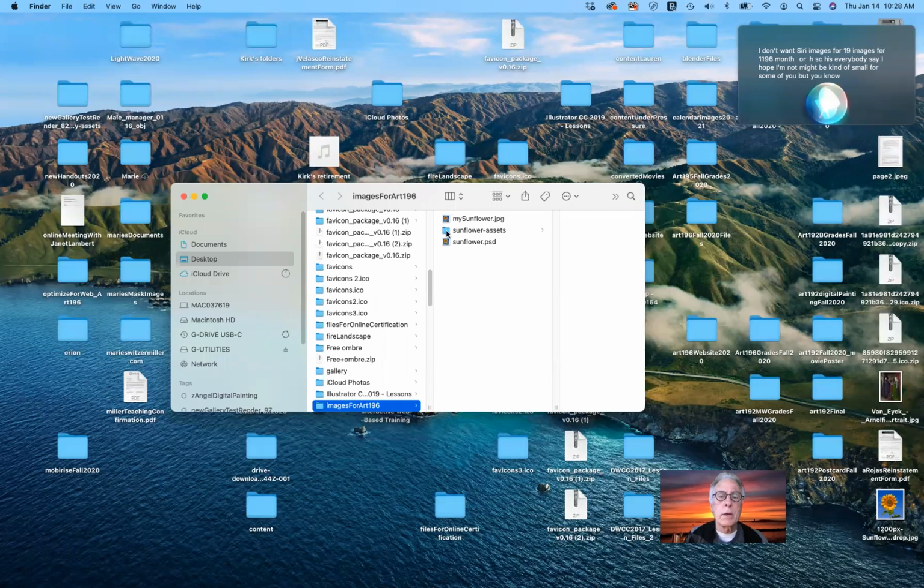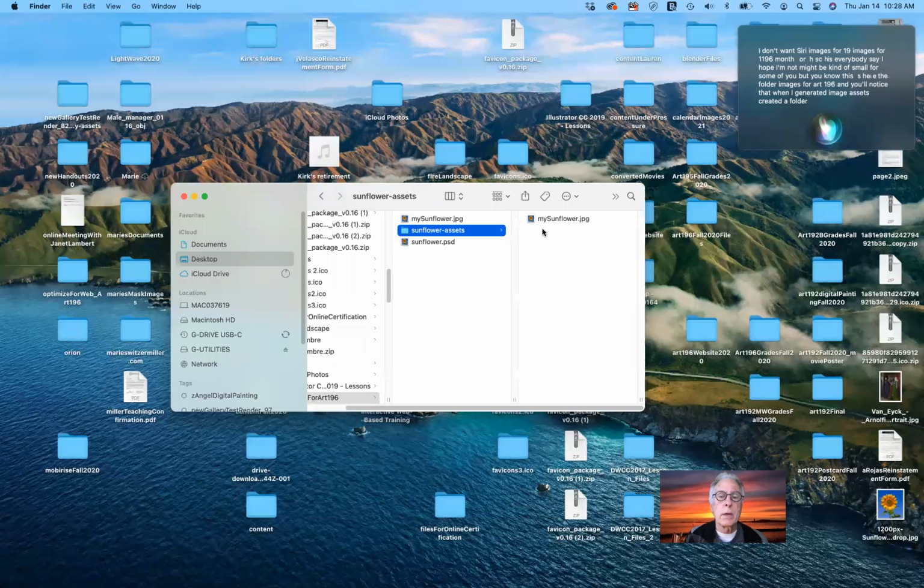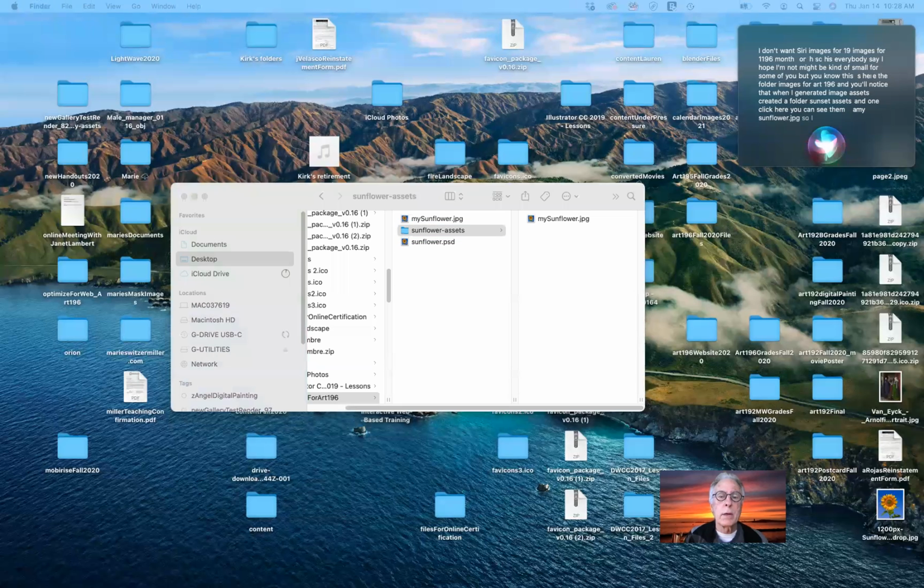And you'll notice that when I generated the image assets, it created a folder, sunset assets. And when I click here, you can see that it has my sunflower.jpg. So I'm set to go. Now I can create files for other purposes.